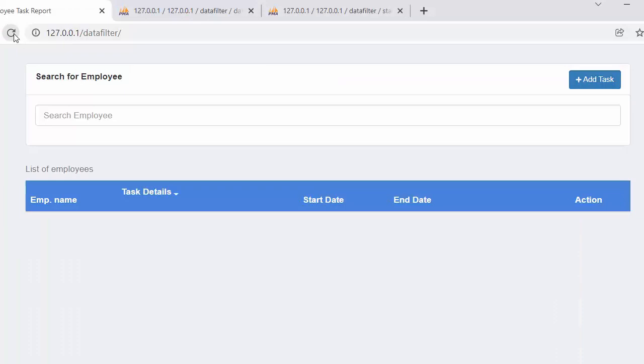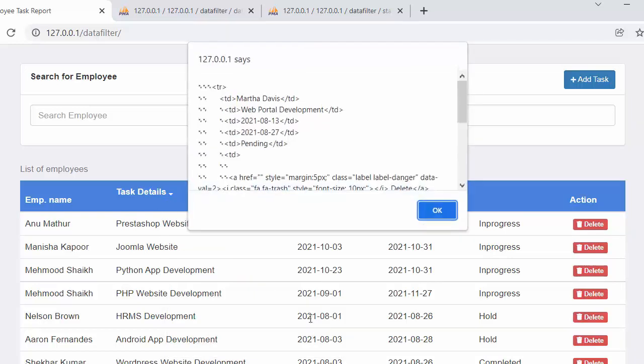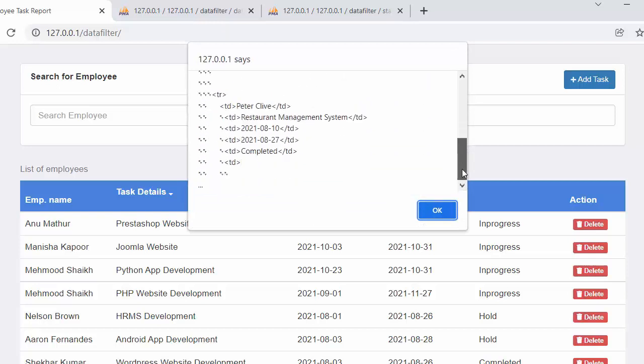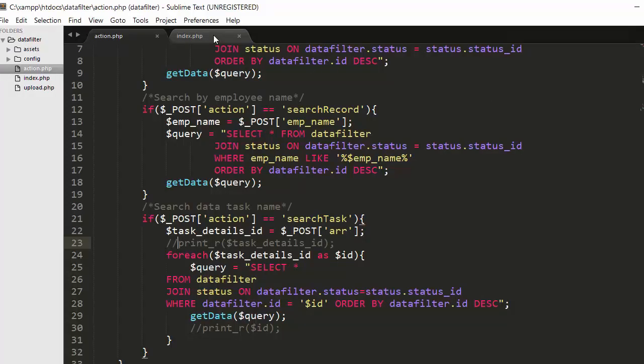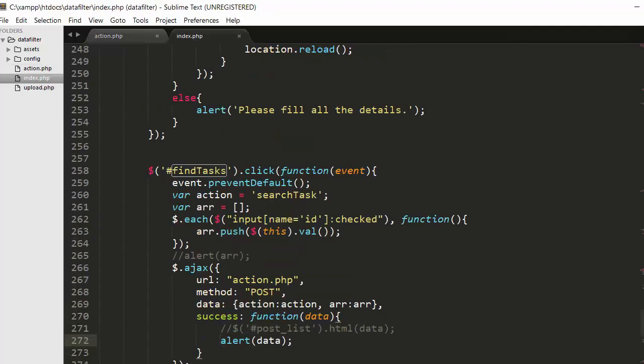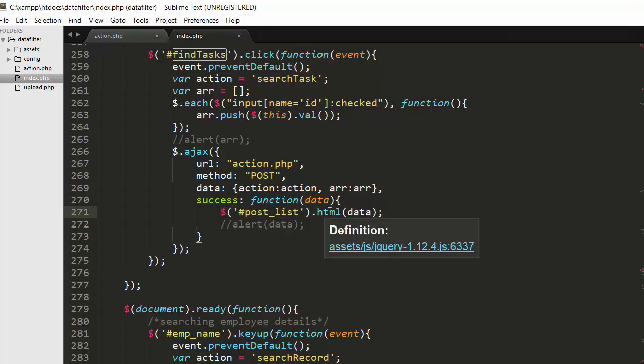Let's refresh, and now when I check any of these checkboxes and click on apply, you will see the response start displaying here in the form of an alert box. The same response I want to display inside this table. For that, we first need to go to our index.php, comment out this alert, and enable post list.html.